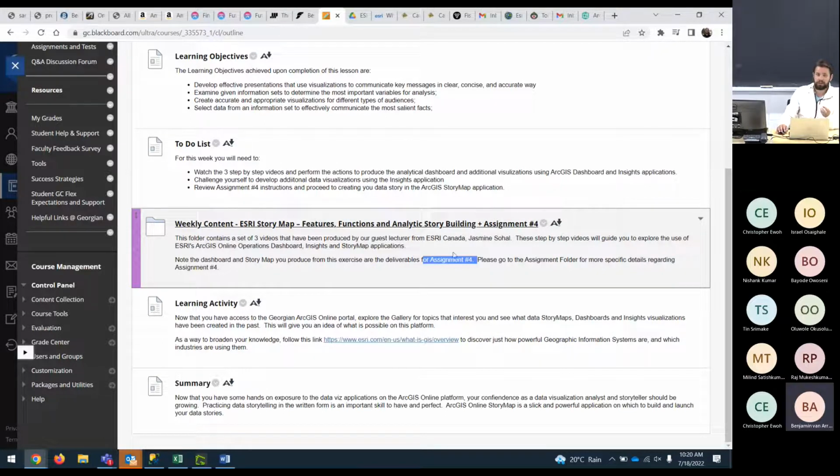She's going to be walking you through the application and the features and the actual technologies of ArcGIS, and then each person's going to have their own data story. So I'll explain that more when I explain the actual assignment.